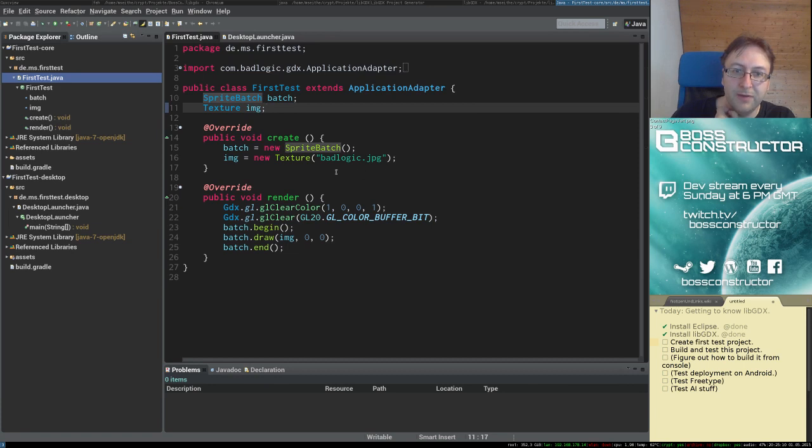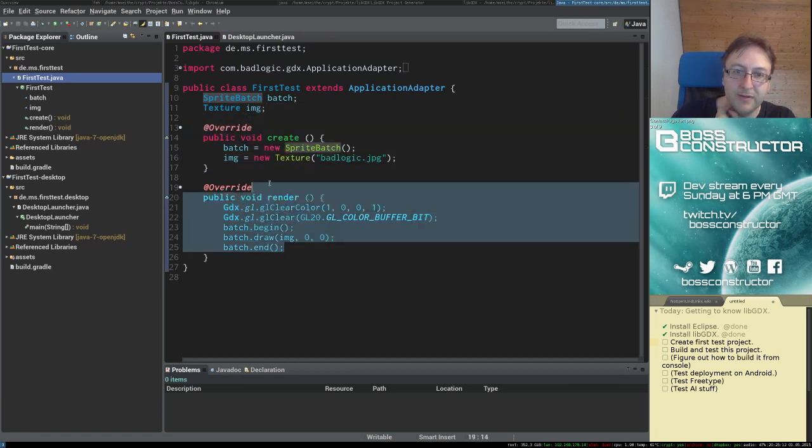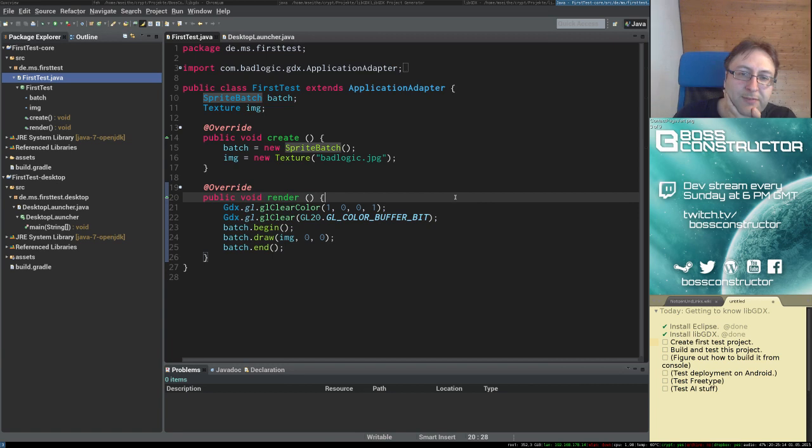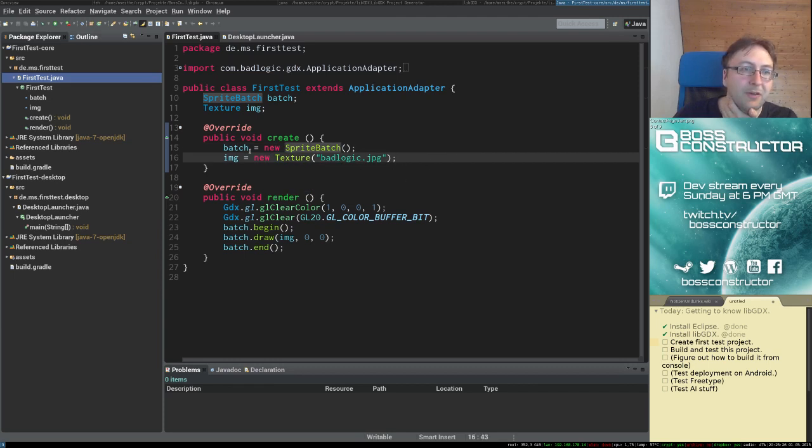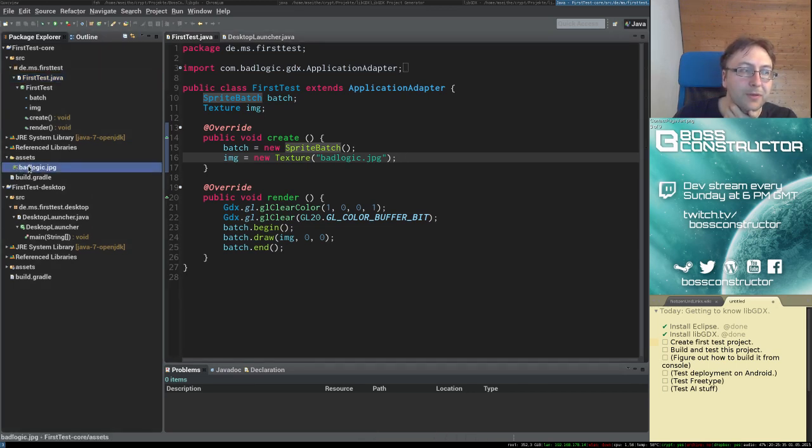And we have two functions, which is create and render. And the create function is creating a sprite batch. Not entirely sure what that does yet. And it's creating a texture, which is referencing badlogic.jpg, which is here in this assets folder. Okay, so that makes sense.